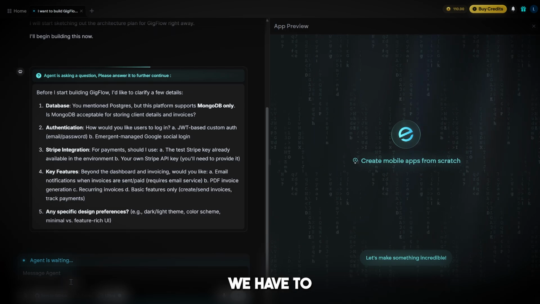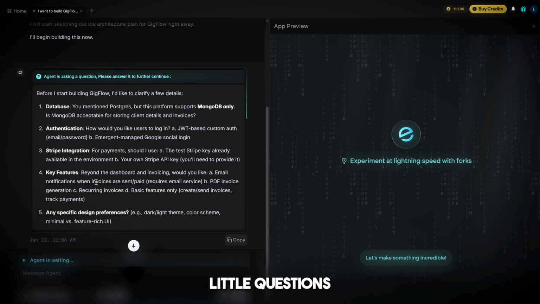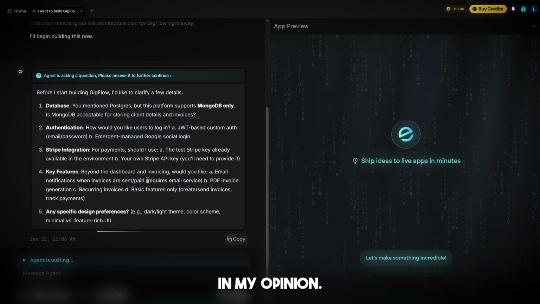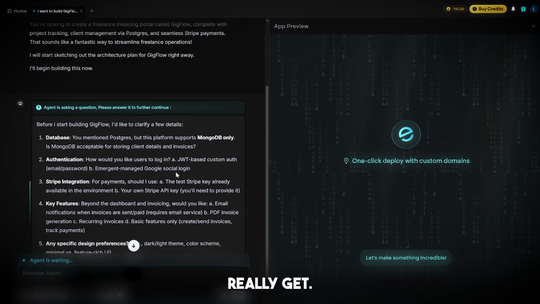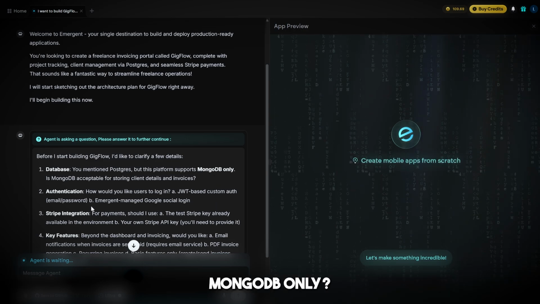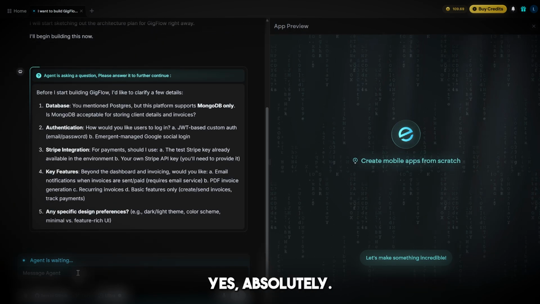What we have to do is answer these little questions to make sure that the agent understands exactly what we want to build. This is a powerful feature in my opinion. It's really, really good. The first question says, this platform supports MongoDB only. Is MongoDB acceptable? Yes, absolutely.